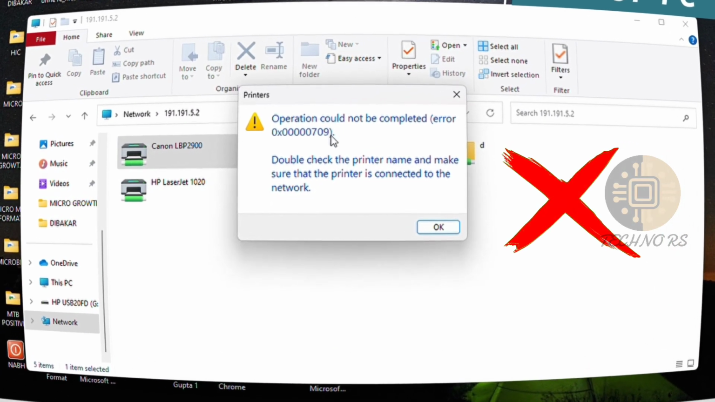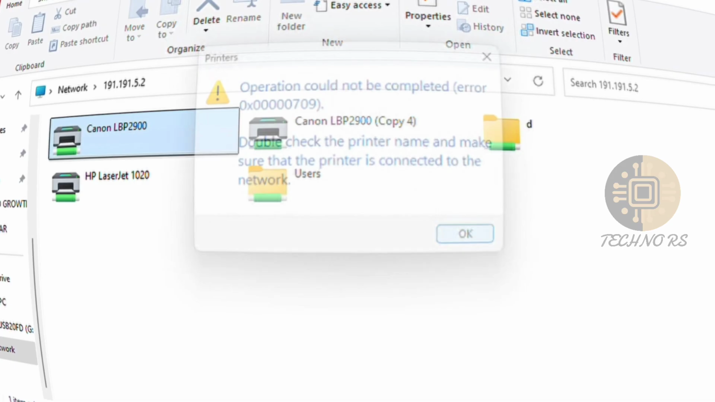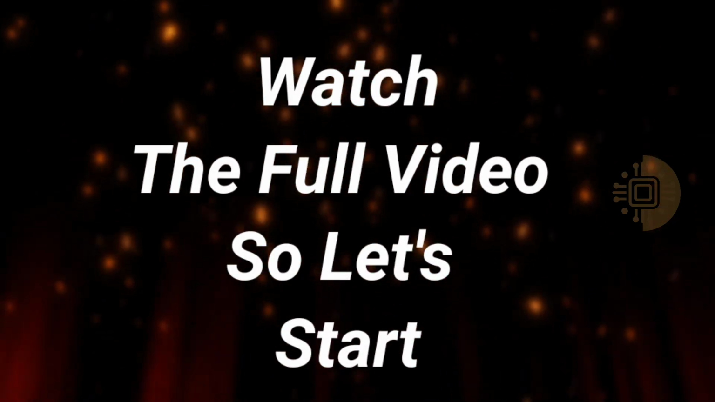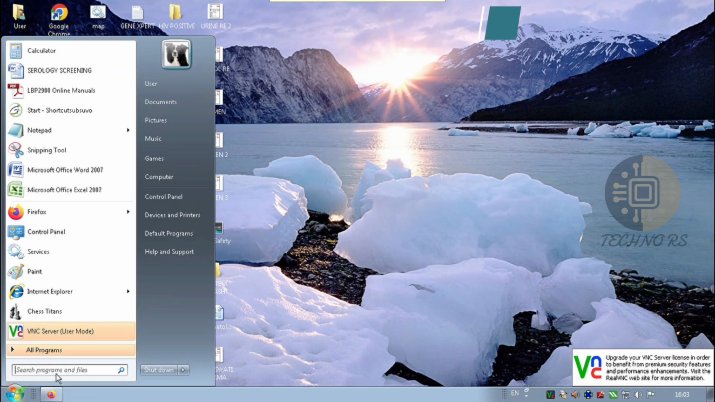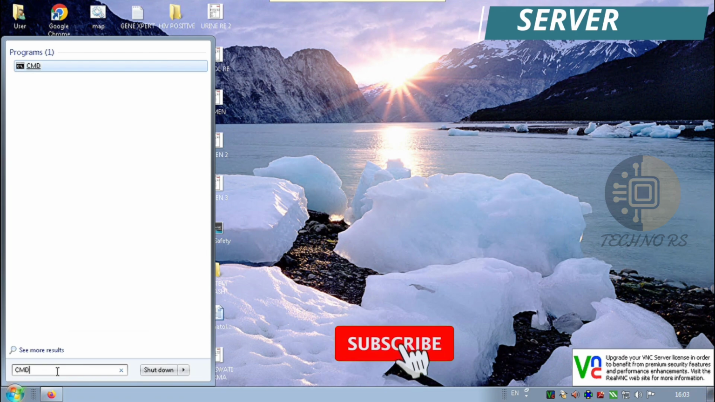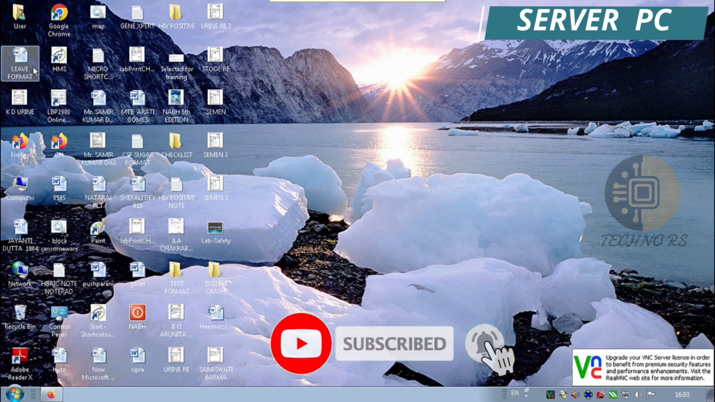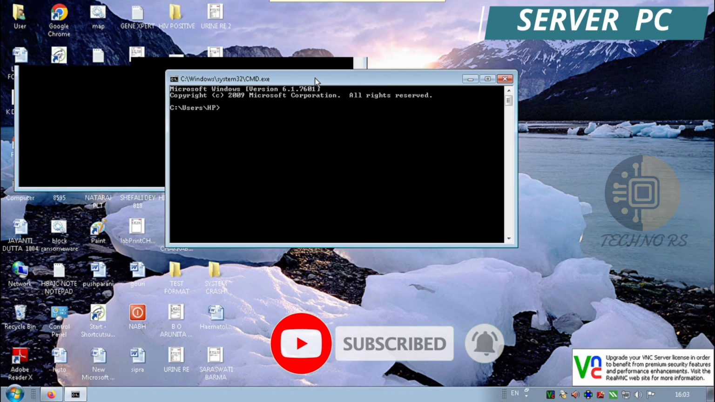Today we are going to solve printer error code. Now we will open the command prompt and check the IP address of the main computer where the printer is installed.